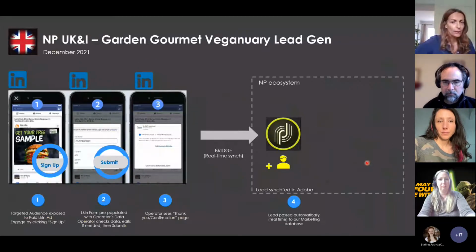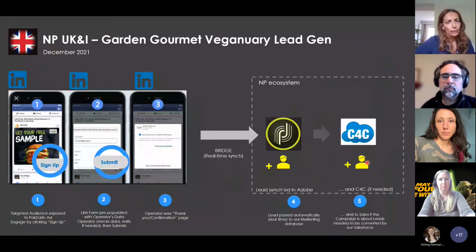Same thing with the UK. They ran a vegan campaign a couple of months ago using LinkedIn. Again, Facebook and LinkedIn, they both connect with Adobe.